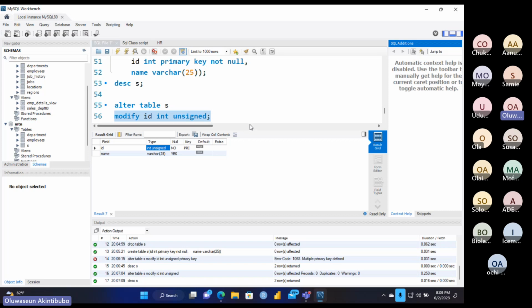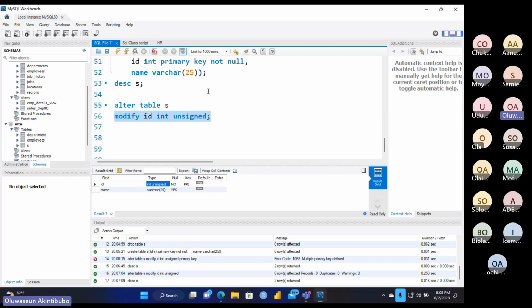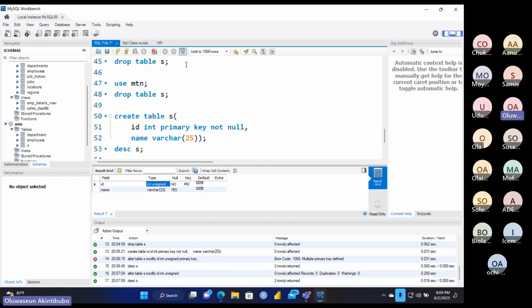All right, I'm just going to go over it again. So the question was, she created a table, and she did not put unsigned. She just put integer, and she did not put unsigned as part of the data type. Then she put primary key and not null, and she wants to alter the table. She needs to add unsigned to it so that she can specify the length. So the question is, how do you do that?